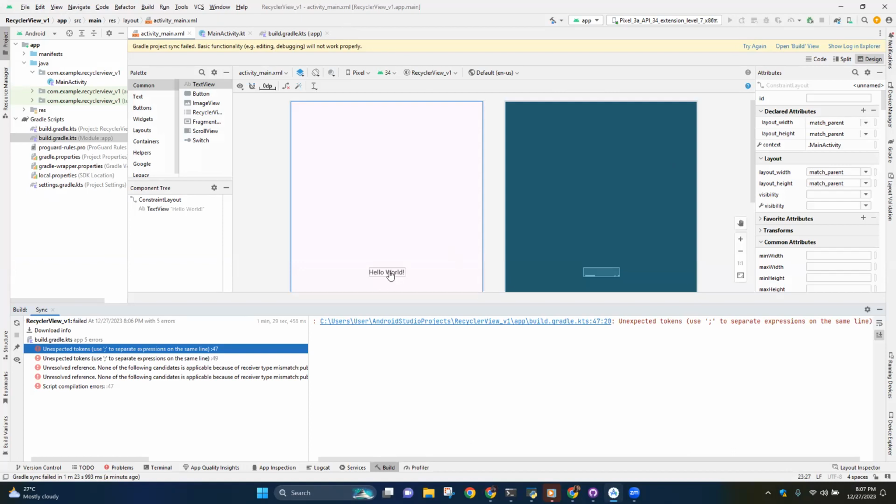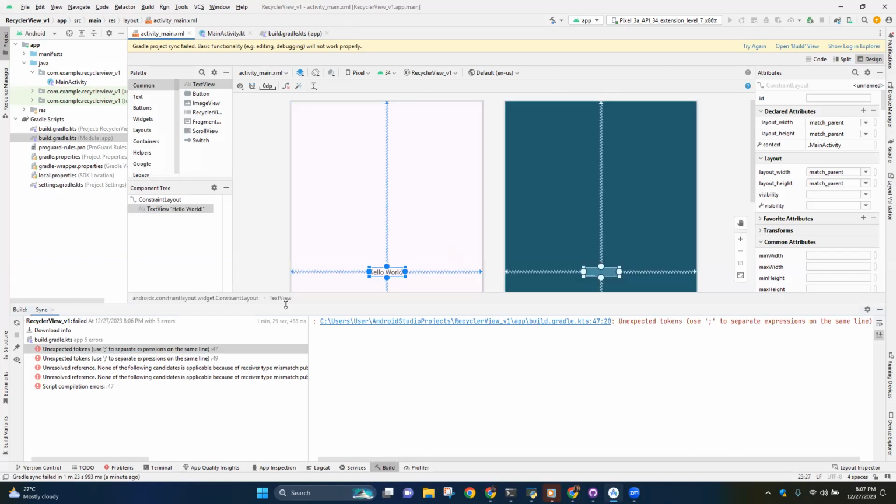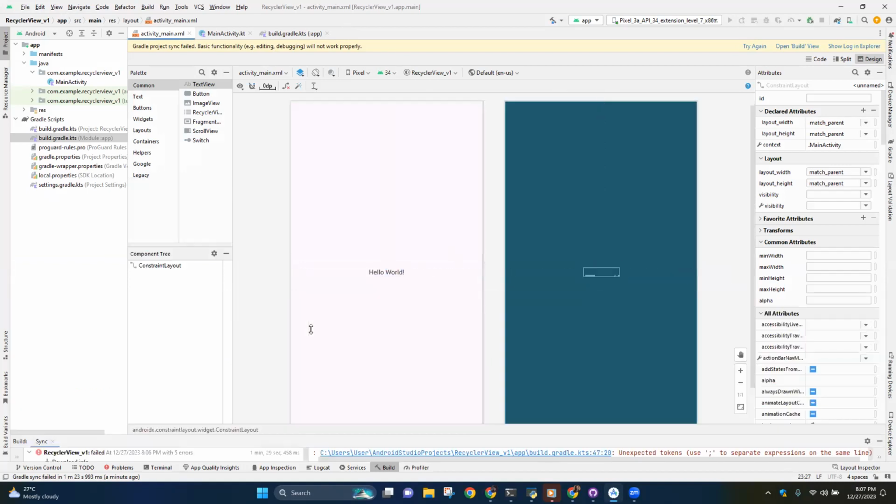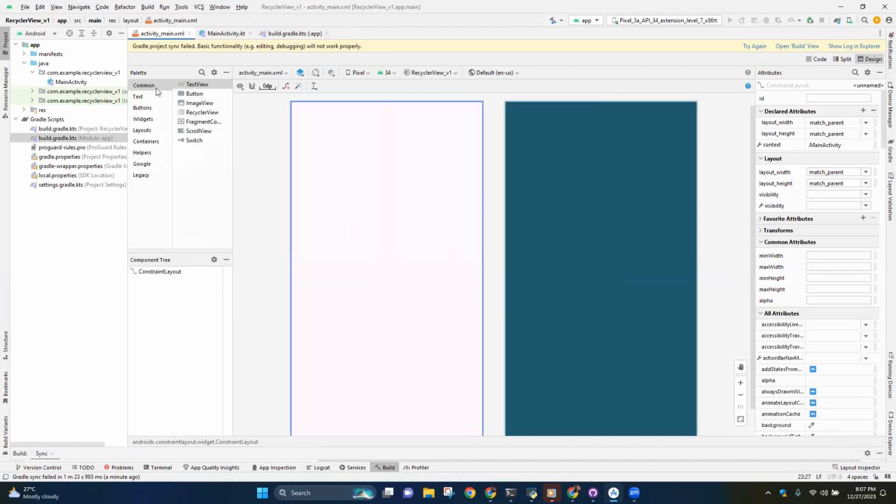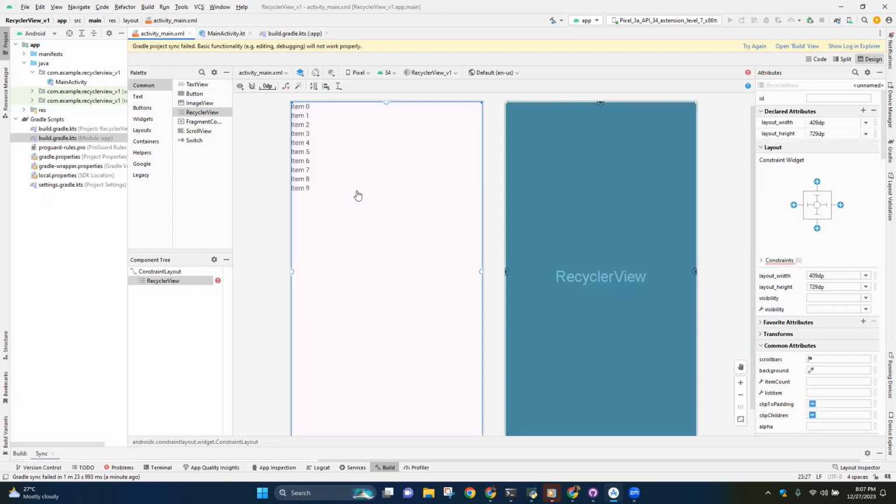In here I can delete the already available text view. First of all, I will have an empty view in here. I will drag RecyclerView into this XML interface. I will drag RecyclerView into here. That's all. And then basically you define a certain specific ID for this.